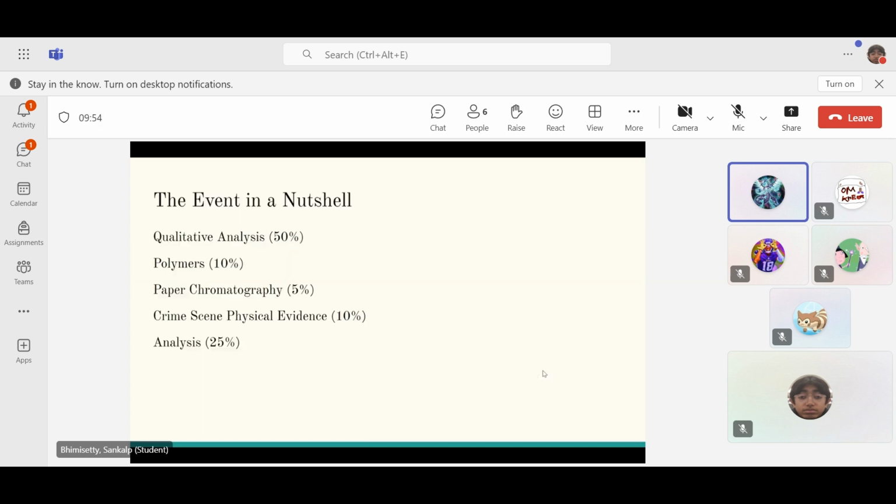There's qualitative analysis, which basically accounts for 50% of your score, which is a very huge amount. There's polymers, which account for 10%. There's paper chromatography, which is 5%. There's crime scene physical evidence, which is 10%. And there's regular analysis, which is 25%.